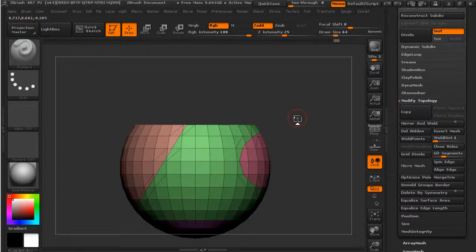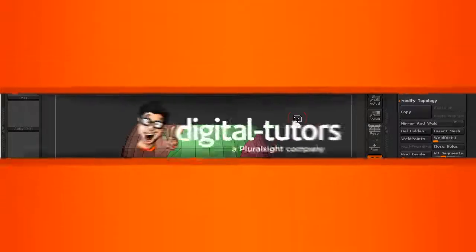The next thing we'll talk about is working with reference images. We'll talk about working with the grid and bringing in images, and then also using the transparent interface. So we'll do that next.